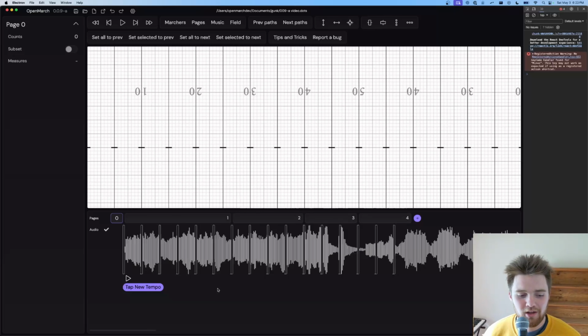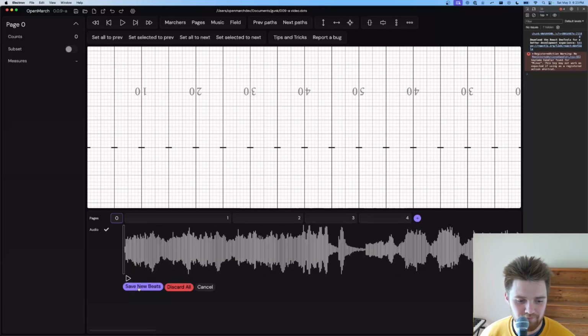And now, critically, you are going to press tap new tempo. What that does, you see it just cleared all the beats away. For now, this is temporarily what we're going to be able to do. So we're going to press play, and it's going to look something like this.